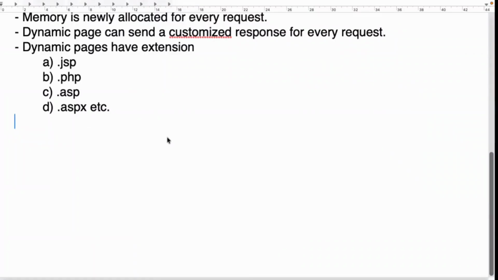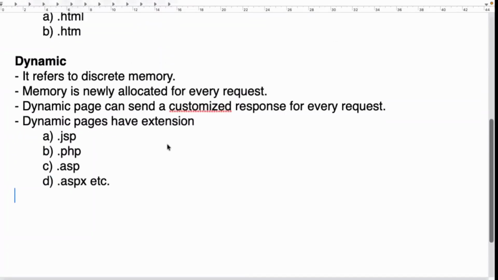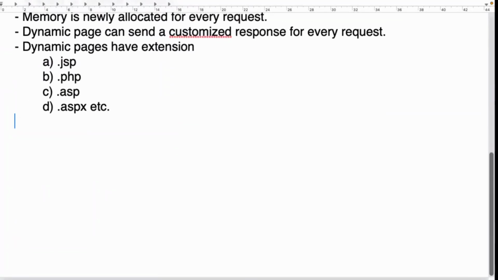Is it a static page or dynamic page? Why is it a dynamic page? Because it will not respond the same to everyone. It changes according to the request. So they are not static pages. They are what? Dynamic.